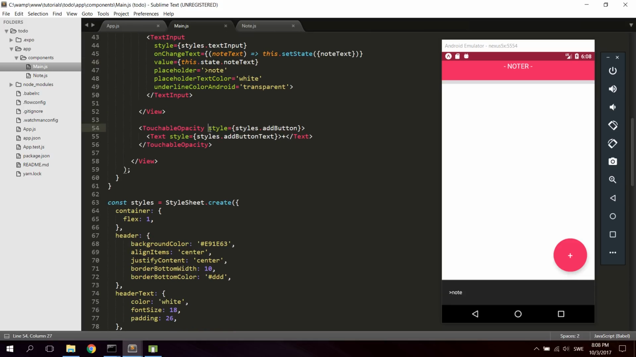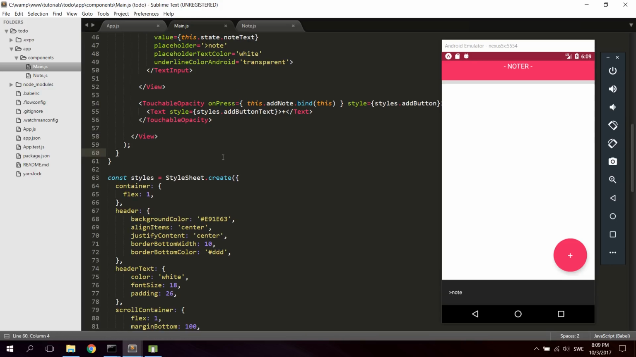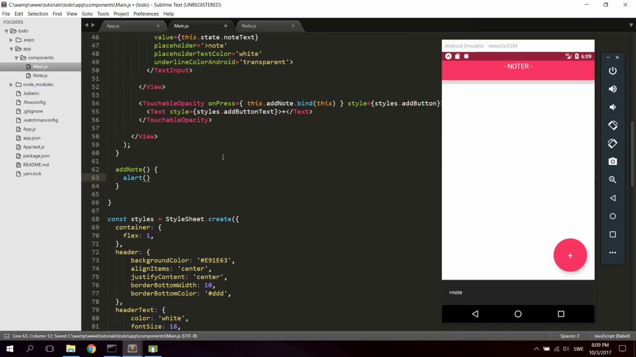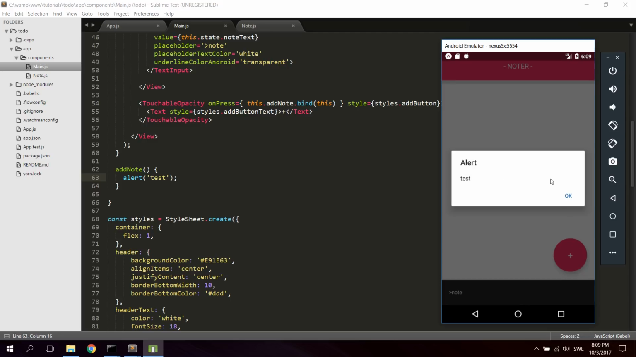Now we're also going to go to the button, and we're going to add an onPress function. So when we press this button, we will call the addNode function. So let's create the addNode function right now. And just to try it out, we can try and alert test. I'm gonna reload that and see what happens. Yes, as you can see, it works.